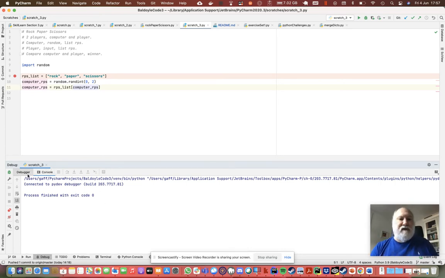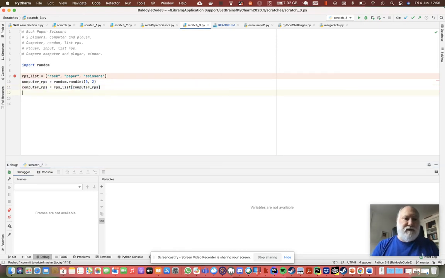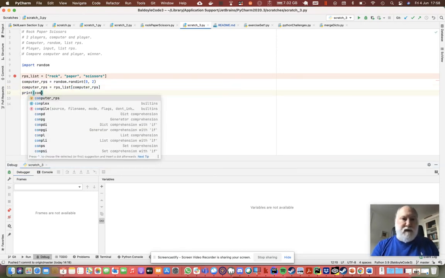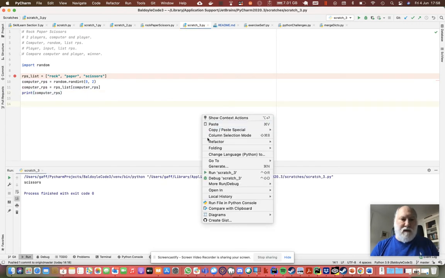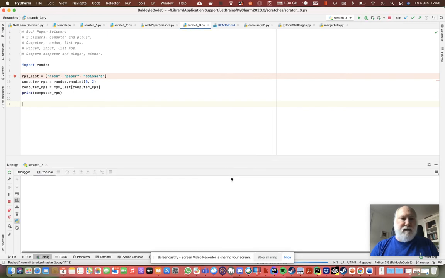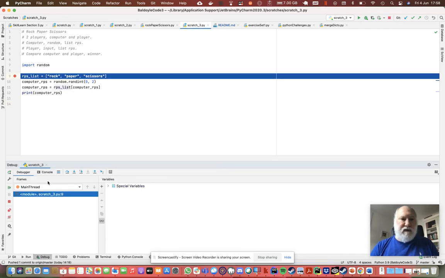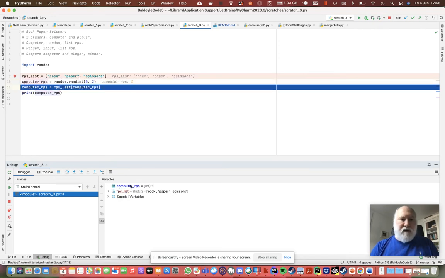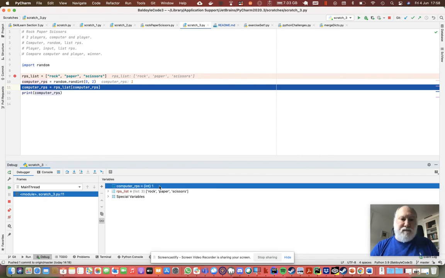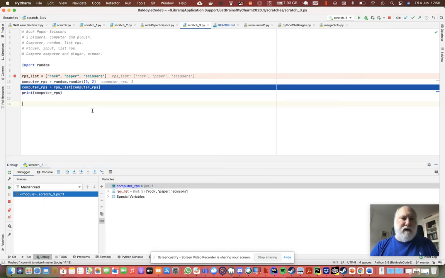Oh yes, because I didn't do a print statement, that's why. So let's do this without a print statement. Computer, let's run this again. We get scissors, good. So let's do the debug. We have debug, so rock, paper, scissors is assigned to that variable. We get a random number of 1 this time, which is good. And to validate that, you can see that the debugger says, hey, computer underscore RPS variable is assigned the value of 1.